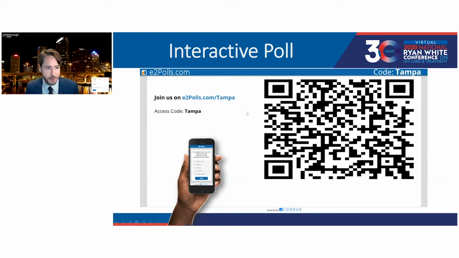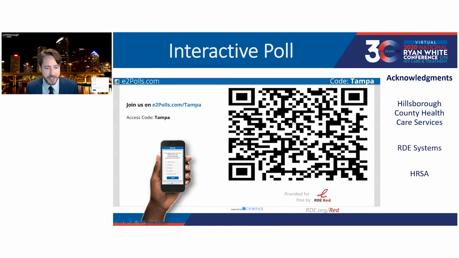This is something that you can take as we go along, and basically a little message will pop up on your phone. You'll be able to take a little miniature poll, and the presenters at the end of this will be able to see your comments and your questions, and that will help our Q&A period. And this is a very unique tool. It's free for anybody who wants to use it, who serves the Ryan White community.